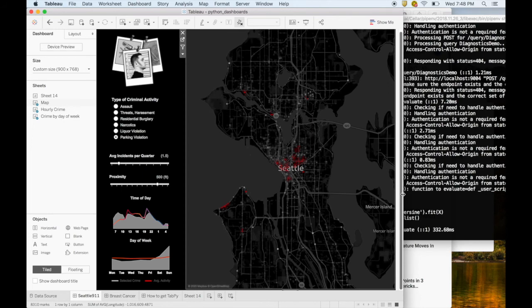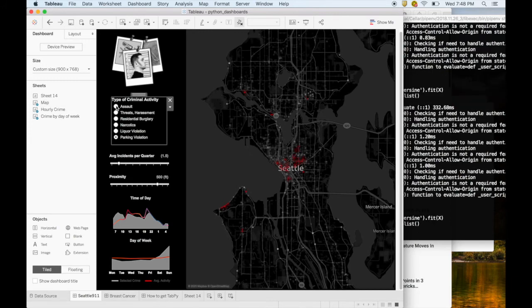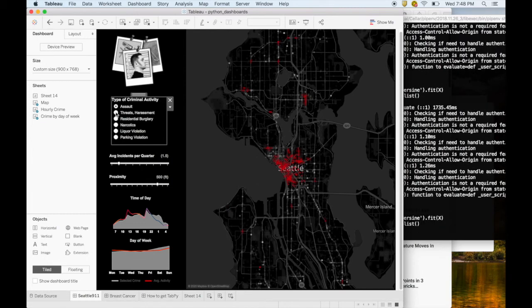As I select different crime types or modify the radius over which the statistics are calculated, a different slice of the data table is forwarded to Tabpy, which in turn returns labels used to highlight different spots on the map.